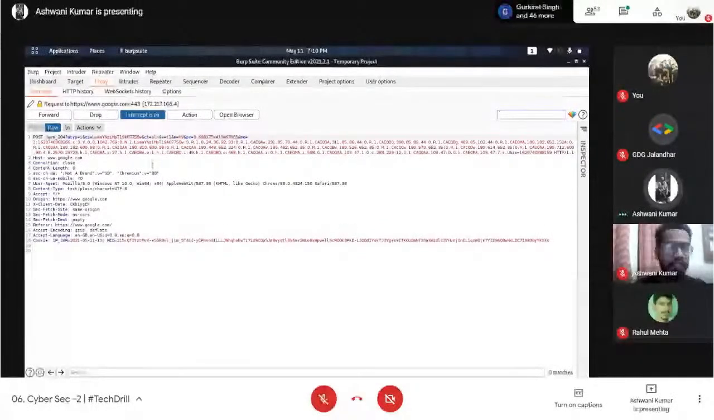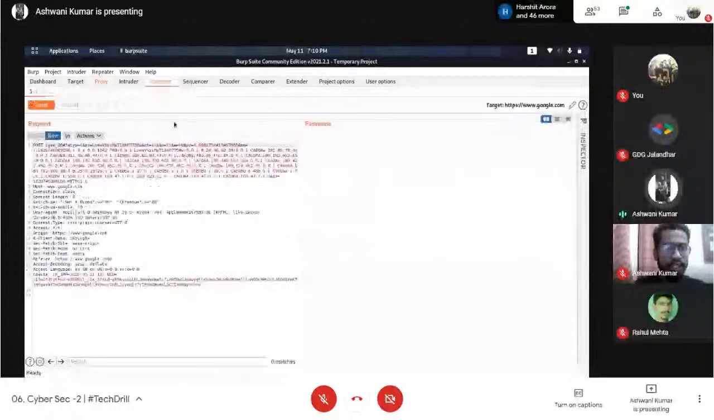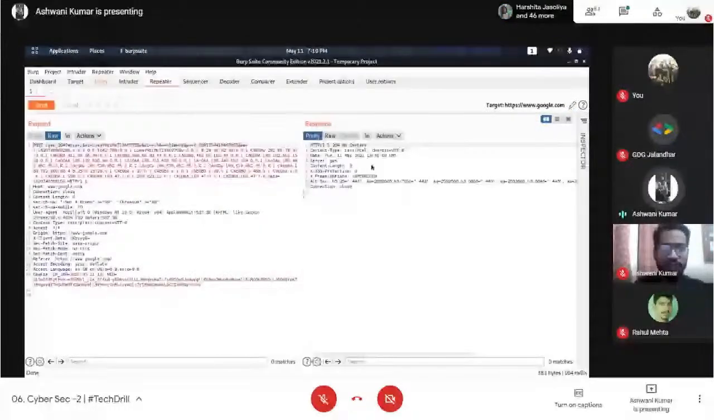If you want to get the response of every request, you can simply send it to the Repeater, and in the Repeater I can see the response of every request I make from my computer to the server. This is the server's response that I'm getting right now. I can manipulate the different data and see whether the response I'm getting is a 200 or not, whether I'm getting an error or not.